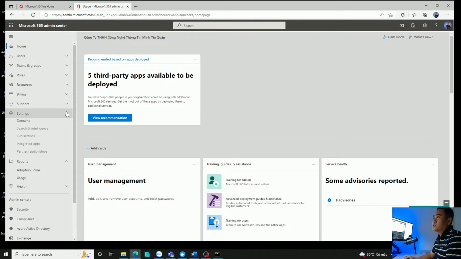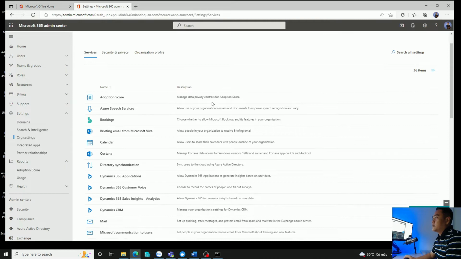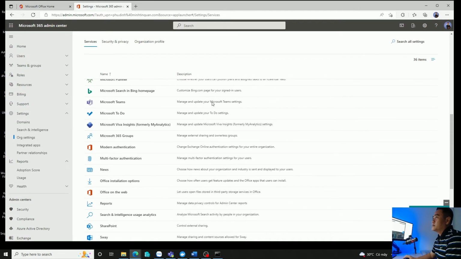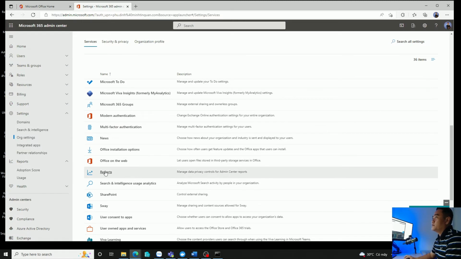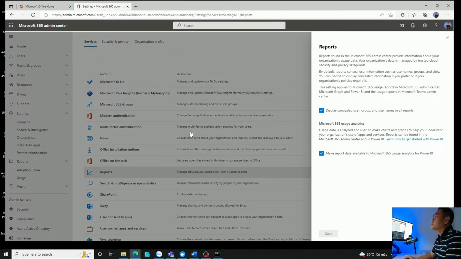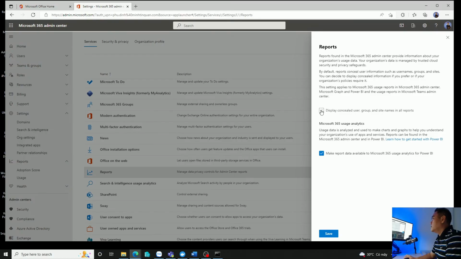We are going to org settings. Okay, we can select the report. We go down and we find the report. In this report, we will untick this option. We will untick this one and save it.